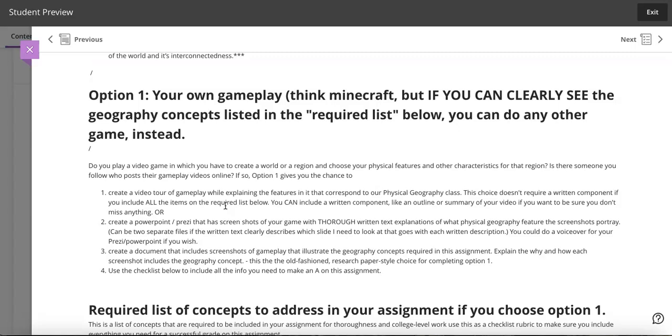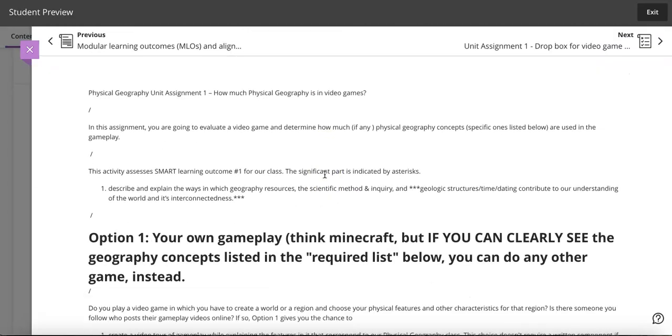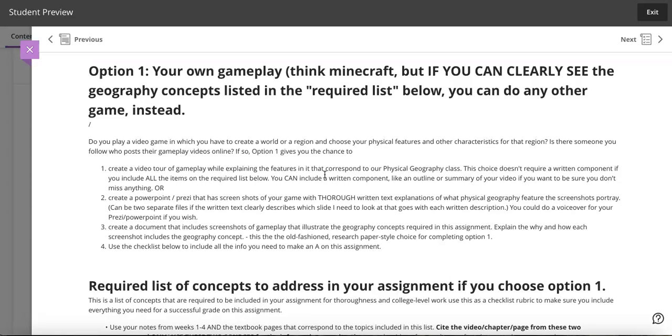All you have to do is prove to me in your presentation that these physical geography characteristics are in the gameplay, and you do that with screenshots and an explanation of what I'm looking at in those screenshots, okay? Or live action, okay? So that option one is particularly for those of you in class who happen to be gamers yourself. Do it in your spare time, enjoy it as a hobby. You can use it as 100 points of credit for class.